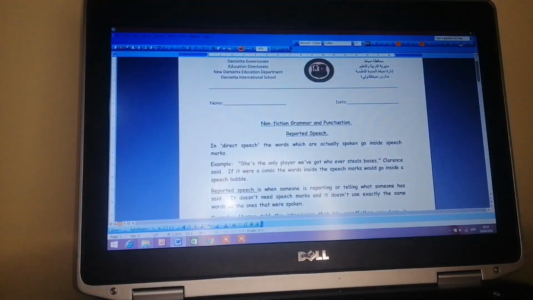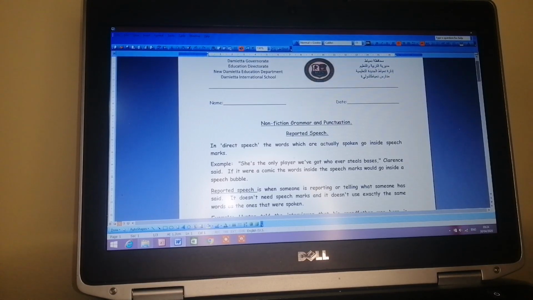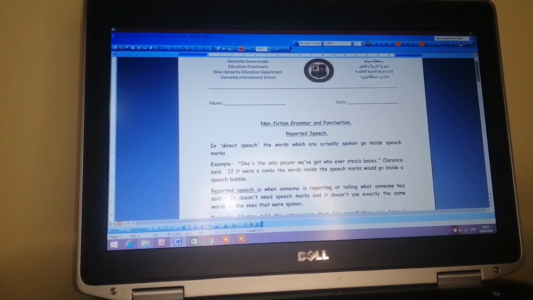Okay, in direct speech, the words which are actually spoken go inside speech marks. Example: "She's the only player we've got who ever steals bases," Clarence said. If it were a comic, the words inside the speech marks would go inside a speech bubble.